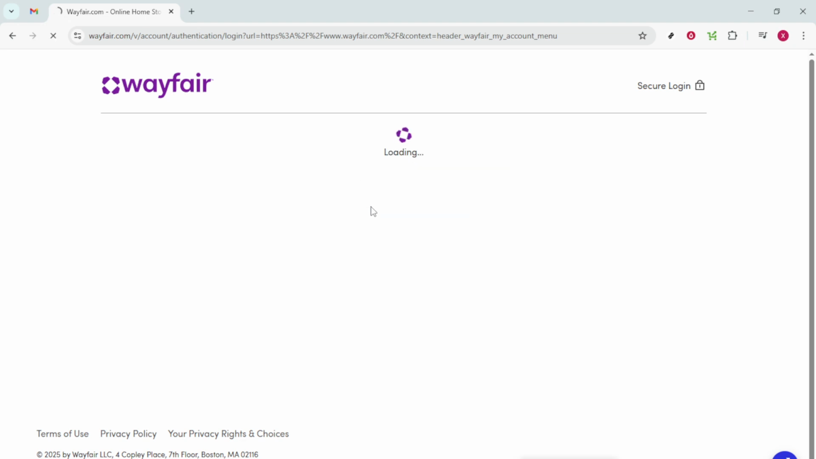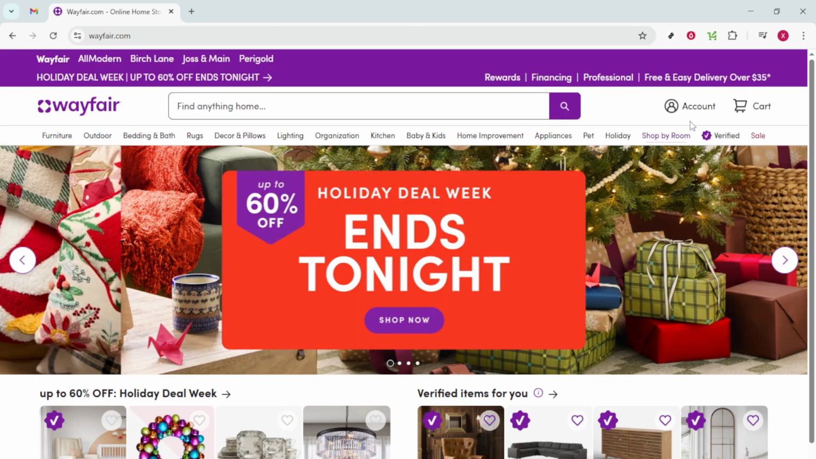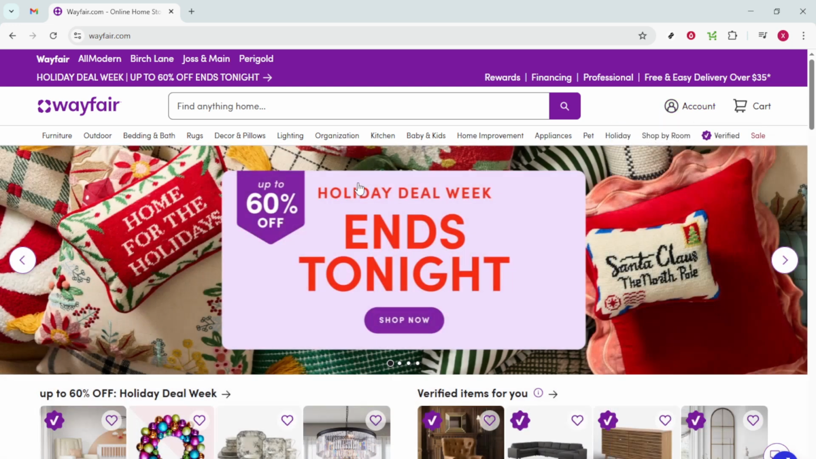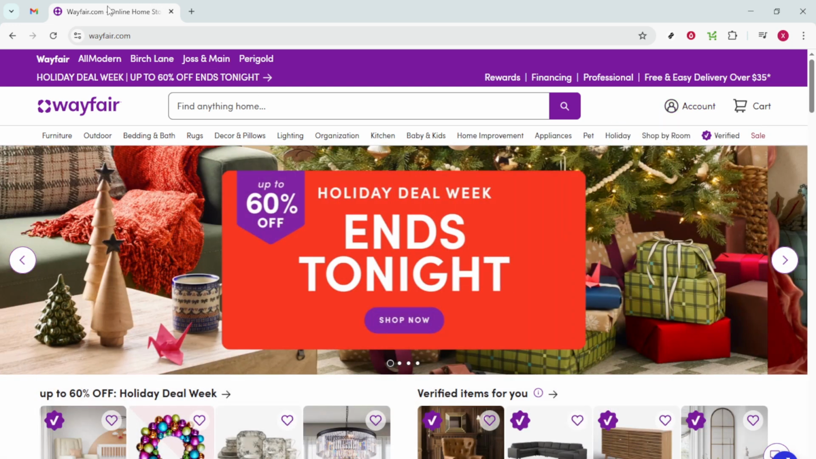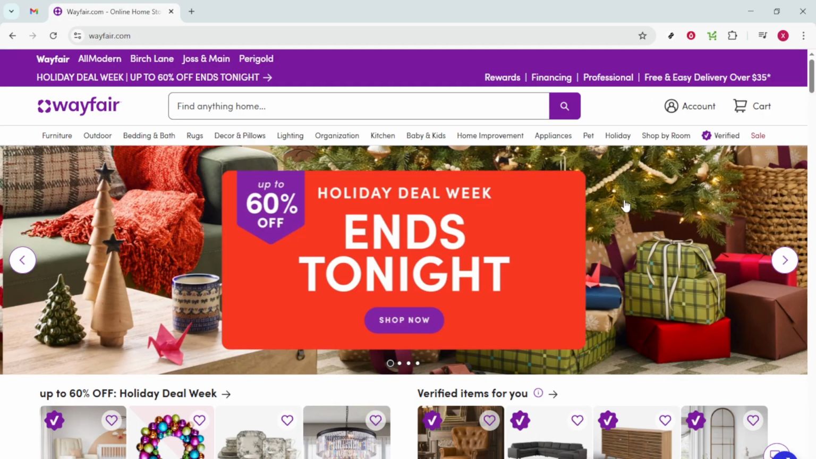In some cases, Wayfair may ask you to verify your identity for additional security. If prompted, a code will be sent to your email or phone number linked to your account. Enter this code in the designated space to proceed. This step ensures that your account remains secure and is accessible only to you.